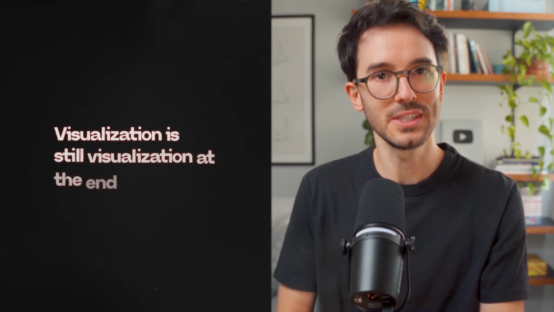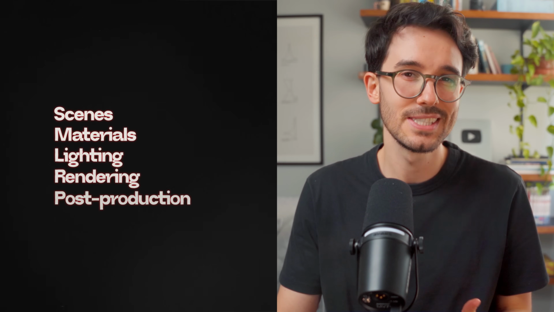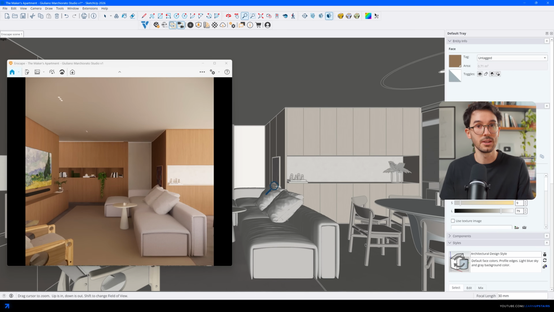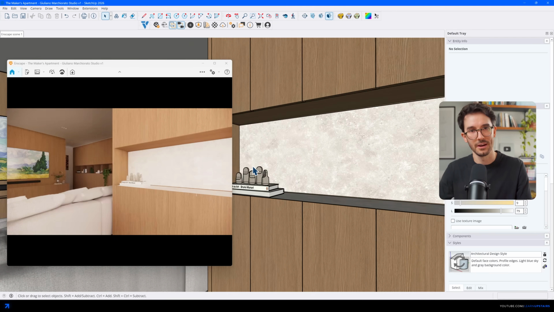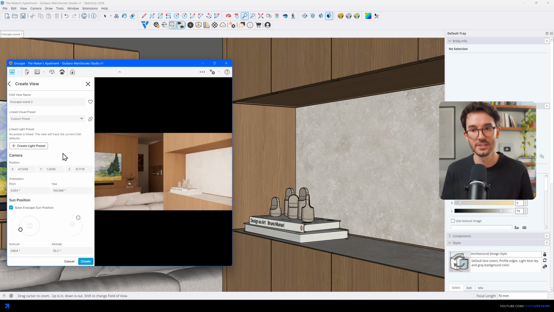But visualization is still visualization at the end of the day. The software can change, but the core process stays pretty similar. And if you follow the structure consistently here, it usually leads to strong results. So first I gotta define the main scenes just so that I know what's actually gonna be shown and where I can actually focus most of my efforts. Then we can tackle materials, lighting, and settings more efficiently.